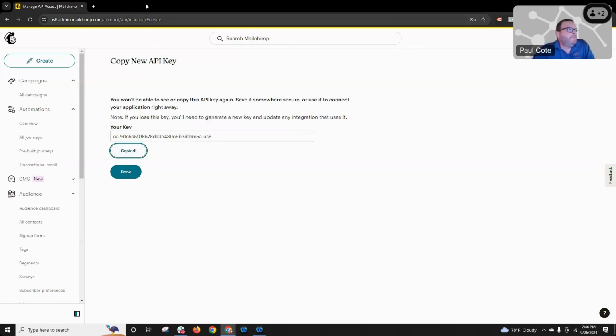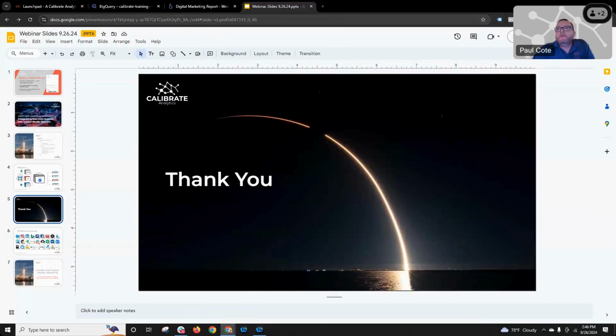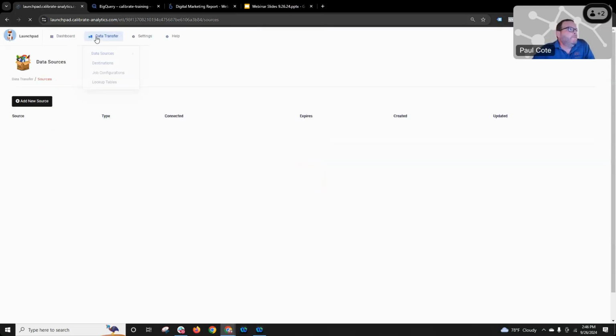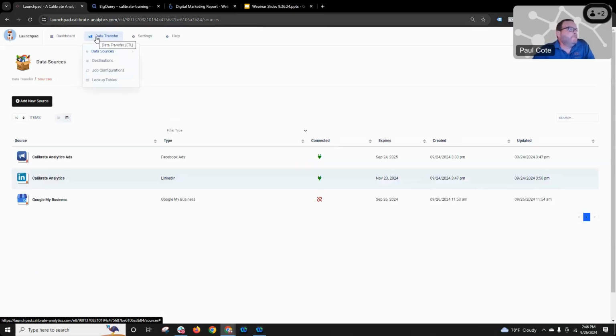And I'm going to copy this. So now I've got my API credential. In Launchpad, I'm going to go to data transfer. And then what I'm going to do first is, we're going to set up a source. We're going to set up a destination, which typically you only set up your destination once unless you're working with multiple customers and they have multiple different data warehouses. But you will have continued new sources over time. I'm going to click on add source.